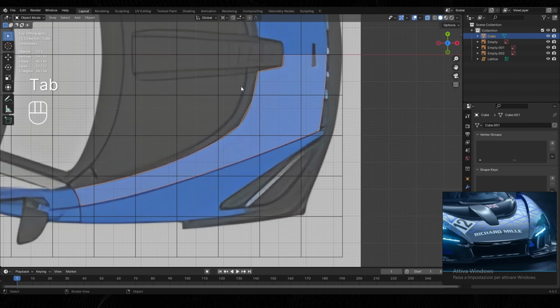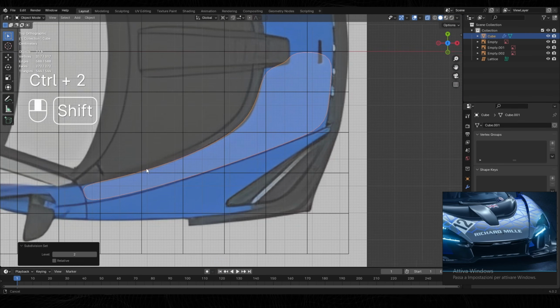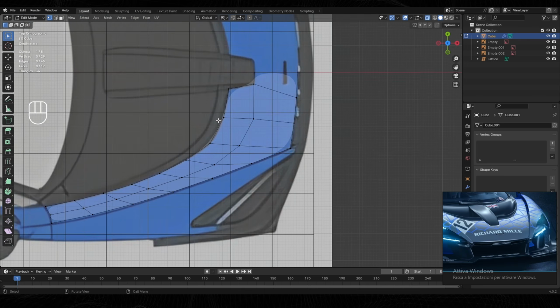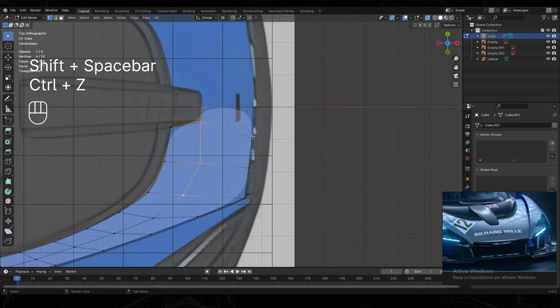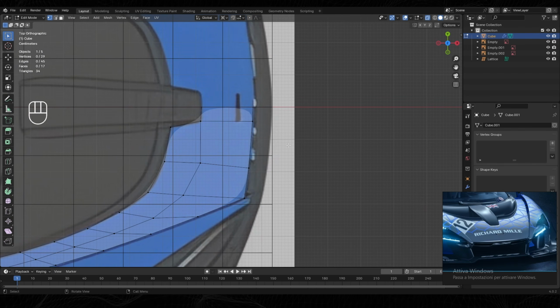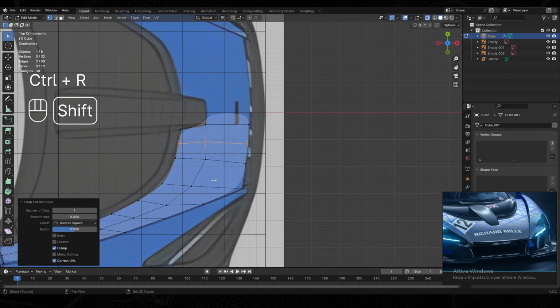Once you're satisfied with how your model looks, press Ctrl+2 in object mode to add a subdivision modifier. Now add some loop cuts so that our topology looks smoother.